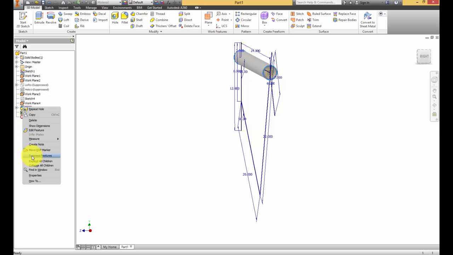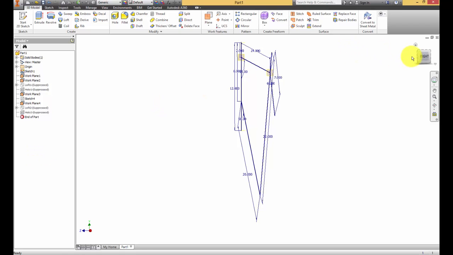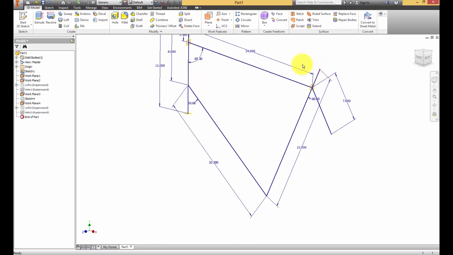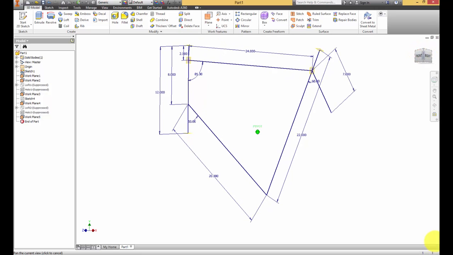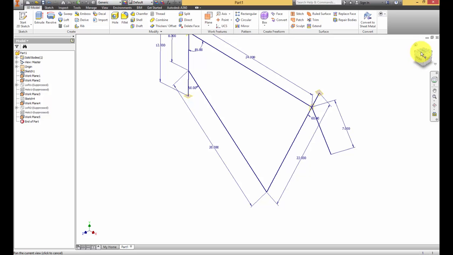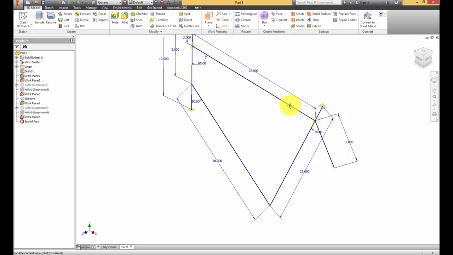I'm right-clicking, choosing suppress features. Now I'm working my way around. I'm going to go to the top here and do the exact same thing. Place a plane on the end point of this. It needs to be perpendicular, and it is. I can look at it and see, yeah, that's perpendicular by rotating. I do it usually by grabbing my navigation cube.